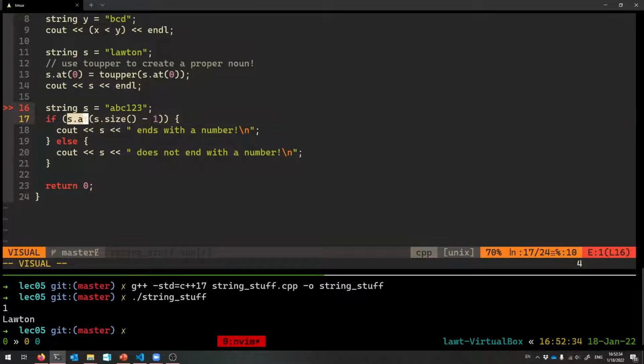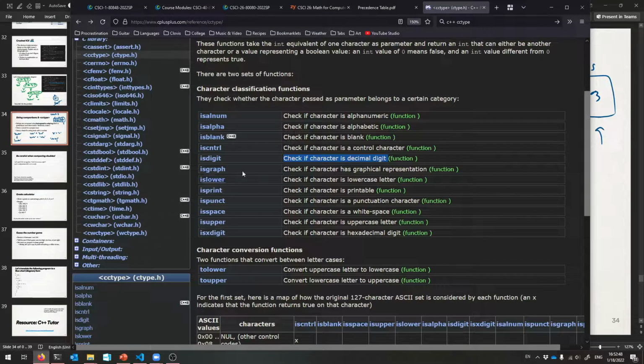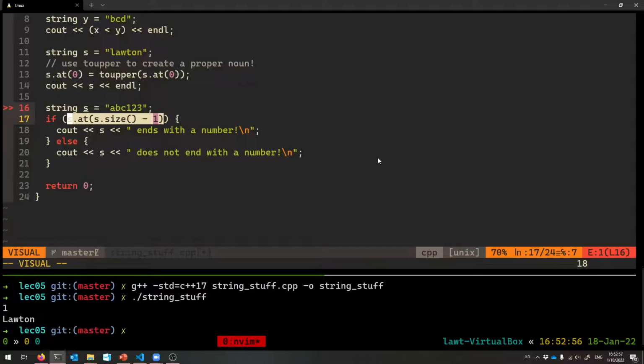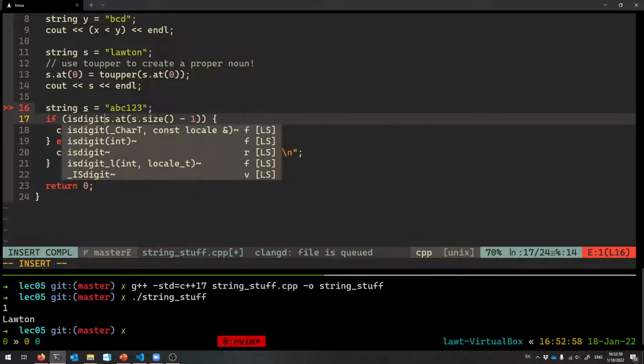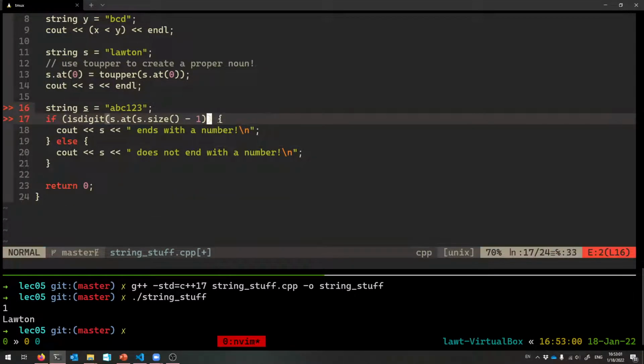So s.at gives me a character at an index, and this is the index I want, the last one, whatever it may be. And then I want to see if this character, which I get by calling s.at, was a digit, which I can do by wrapping isdigit around it, because it takes a character and gives back true or false, whether or not that character is a decimal digit. Wrap that around all this.